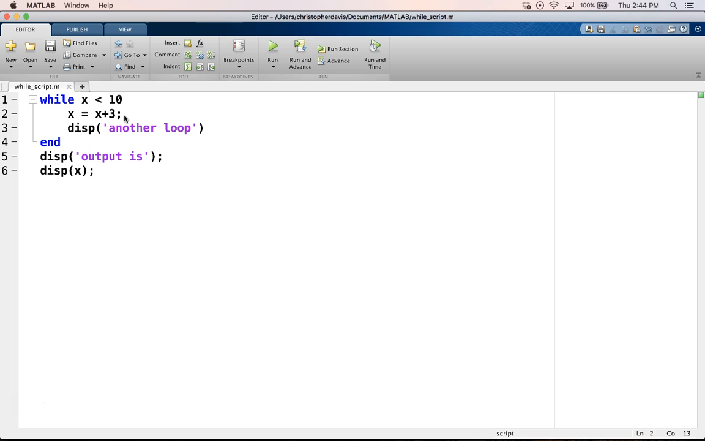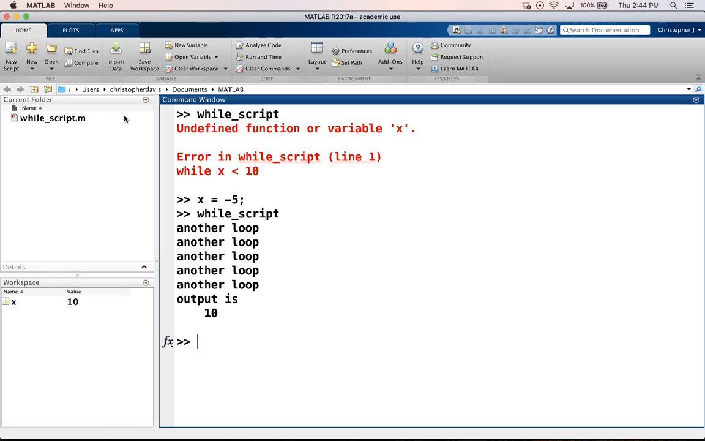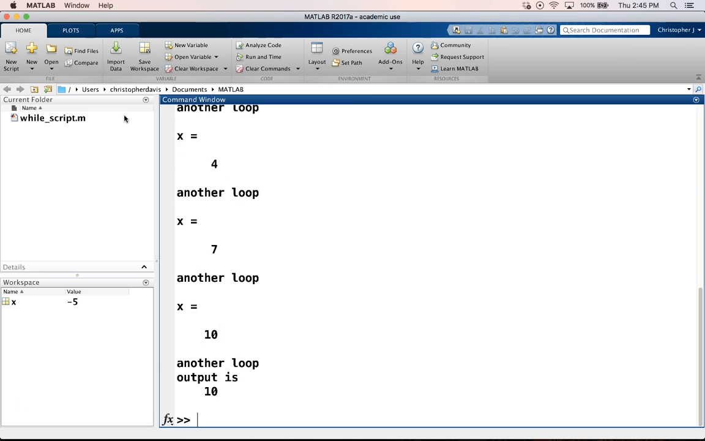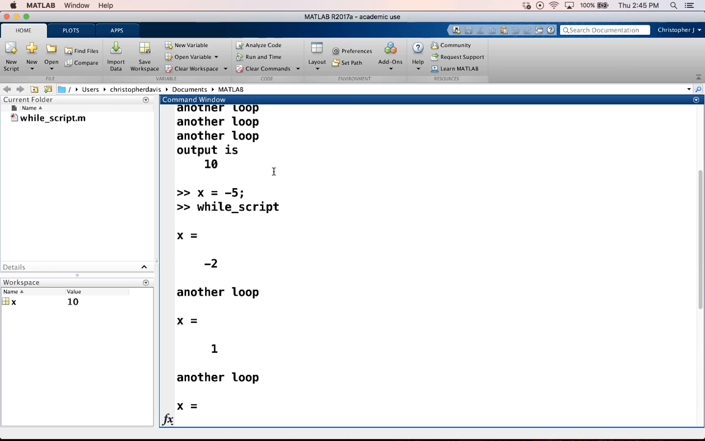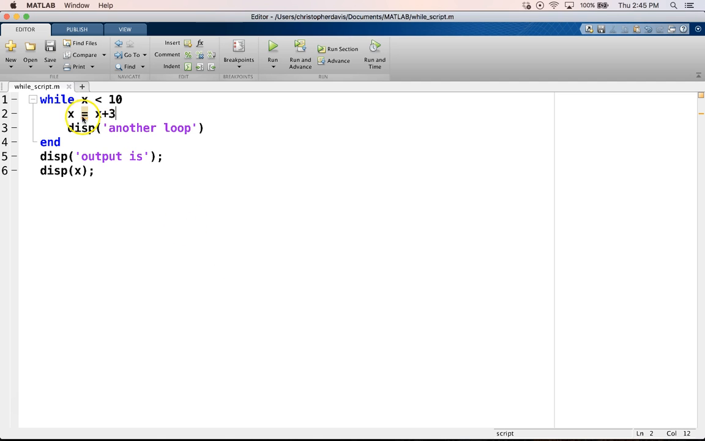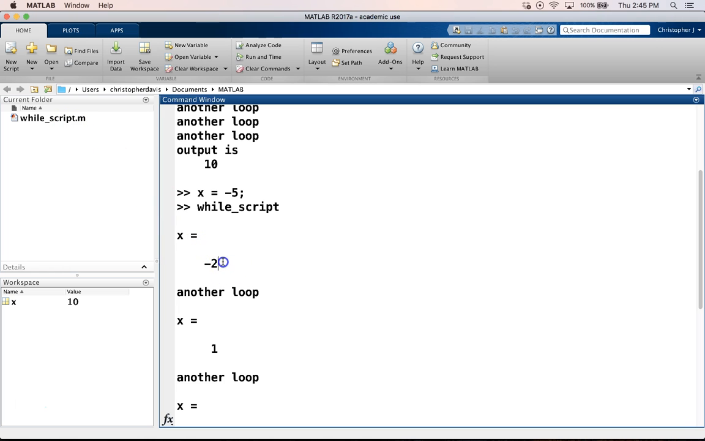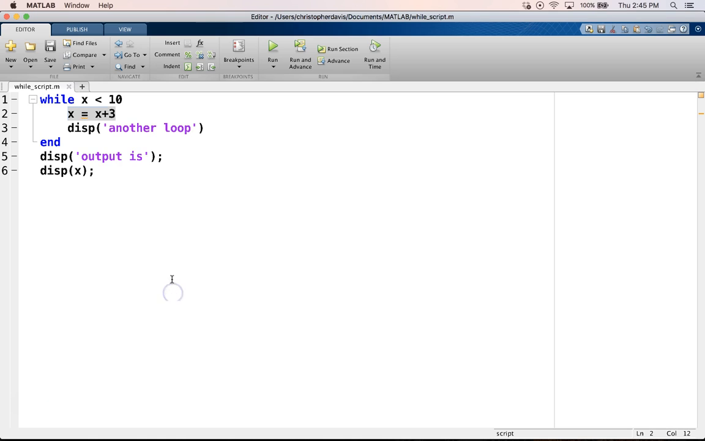Let's see what happens if I take away this semicolon. That'll make it clearer what's happening. Let me do x equals -5 again, and let me run while script. It says x equals -2. Why does it say that? Because the first line is add 3 to x. x started out as -5, so I get -2. Then I get another loop.